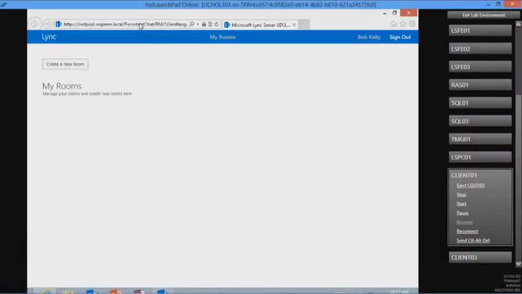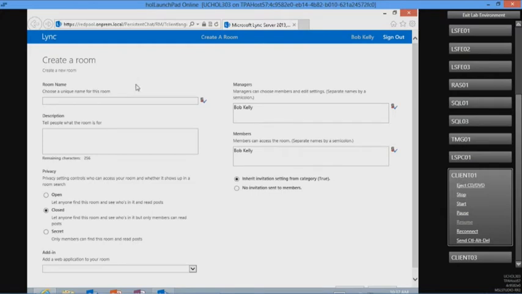So you see here I'm on redpool/persistent-chat/RM, and it's just giving some descriptions. And I, as Bob Kelly, have the ability to create a new room. Now, if I was to try to log in as Holly, I wouldn't have the option to create a room. Correct. But I would see rooms I'm a member of and managing? Right. Yep.